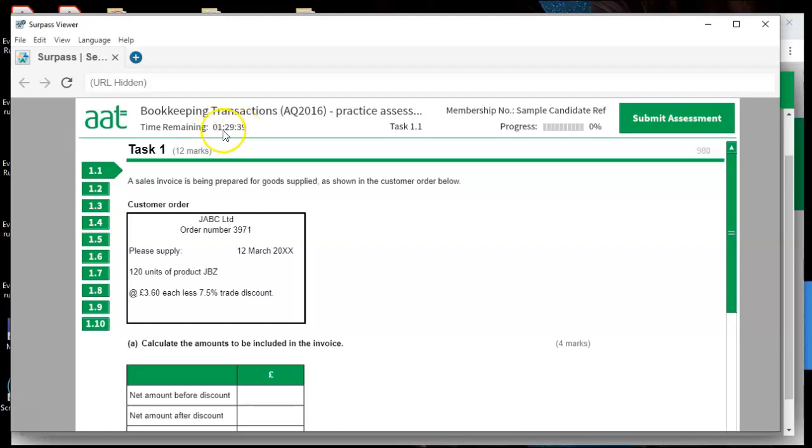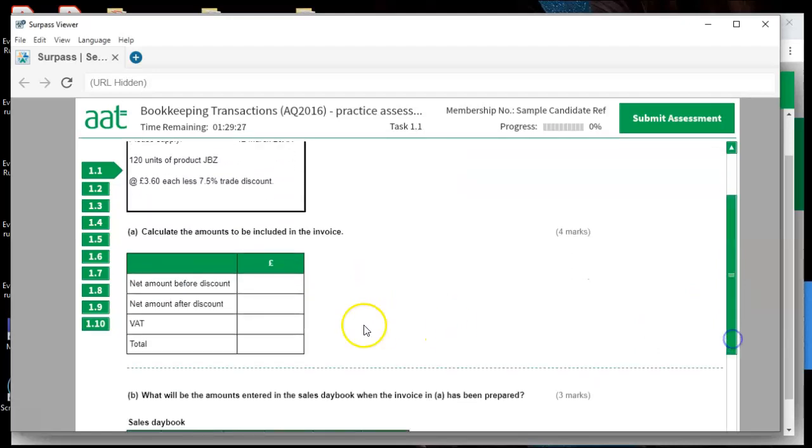The timer will be displayed over here. So please keep an eye on your timer when you are doing your tasks. If you see the first question, they gave you an order and you need to calculate the net amount before discount, after discount, VAT and the total. You do not have any space to write anything. So if you want to write anything, ask the examiner for a paper. You can do your calculations in there, but only put the answers in here.